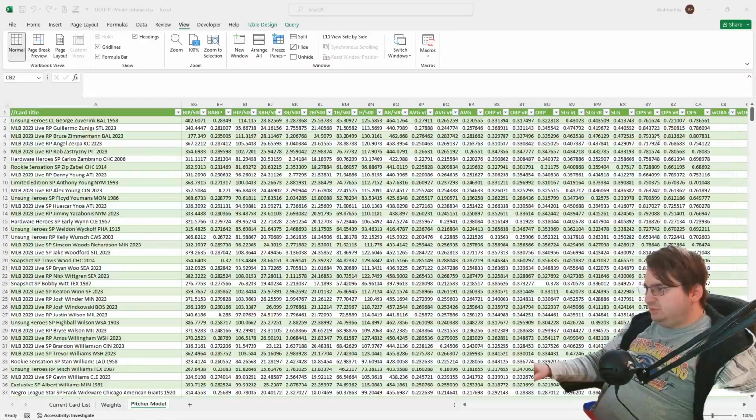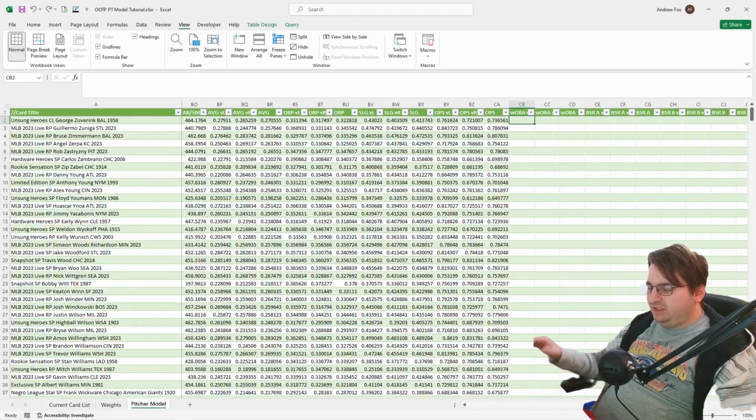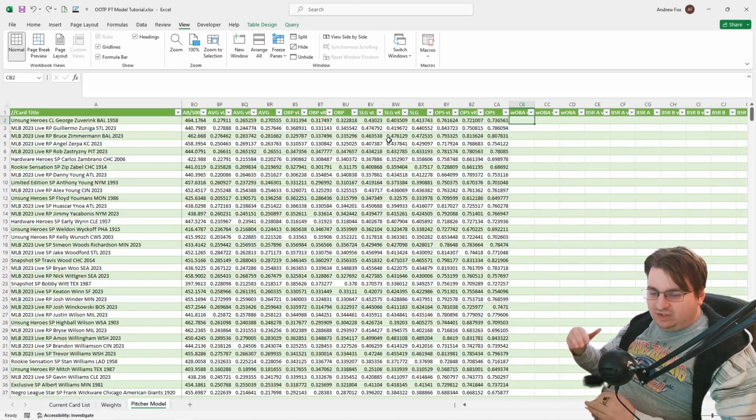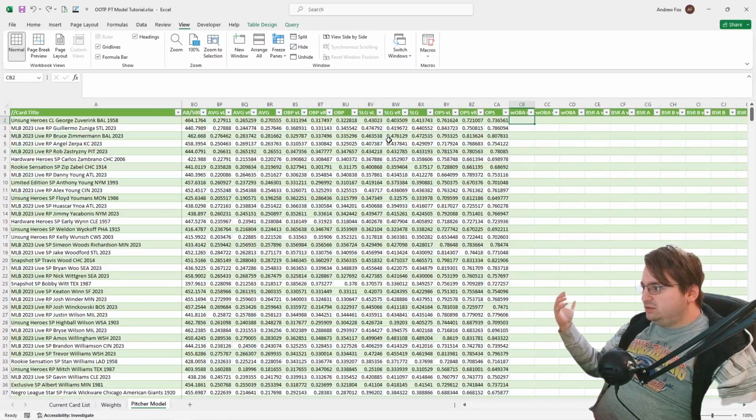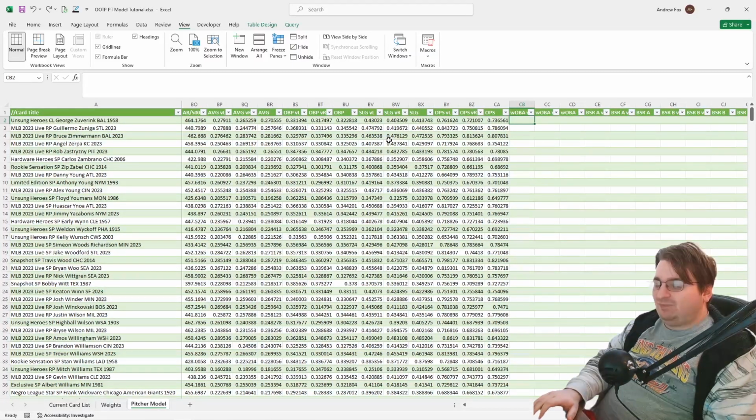And WOBA looks fairly complex, and it is. But once you understand what it's trying to represent, it becomes a lot easier to understand. It's trying to equally value all outcomes at a plate appearance. Put a walk or a hit by pitch on the same scale as a home run in terms of how many runs it contributes to a team's performance. It's a very long formula, but it is not as scary as it looks.